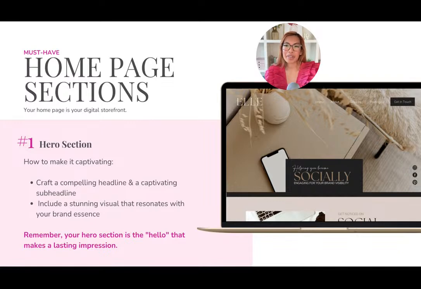Let's get started with the hero section. I have talked about this earlier, and this is like the cover of a magazine. This is the hero section of your homepage, and as I said earlier, it is the thing that captures attention. You want to make sure that you add your headline there, and your headline is something about what you do and what's your difference, your unique value proposition. So remember, your hero section is the hello that makes a lasting impression.